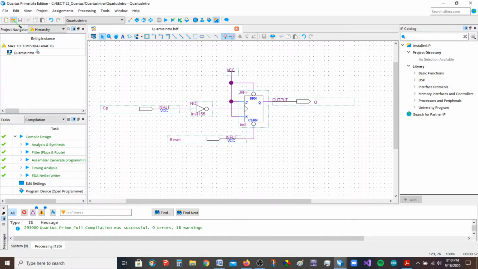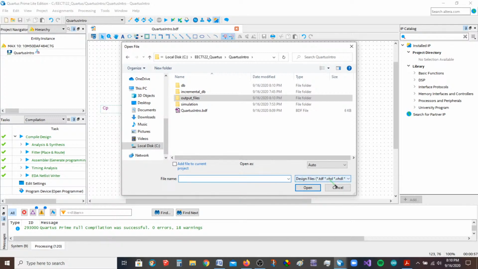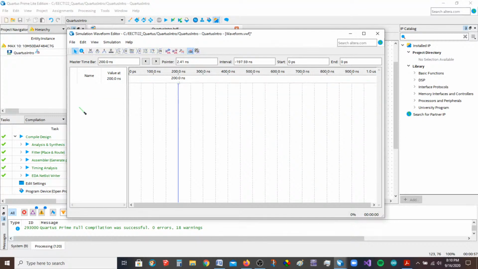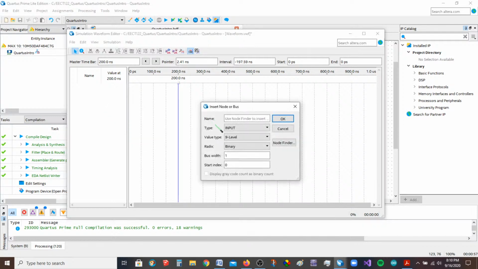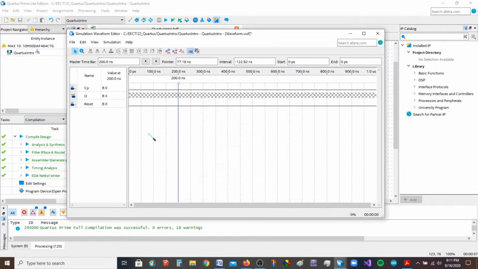So I'm actually going to open the previous one that I just had. So Quartus intro, and I don't want to look at the design files. I want all files. And so here it is. There's my vector waveform. Okay, now I want to get rid of all three of these. So I select them all and just delete, and then right click again, insert node or bus, node finder, list. There's my new inputs and outputs. Pull them over. Okay. Now my reset, I told you I was going to show you how to do a force high. So I want my reset to be high at all times, at least for now.